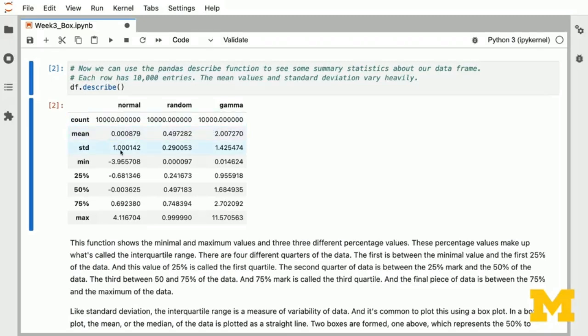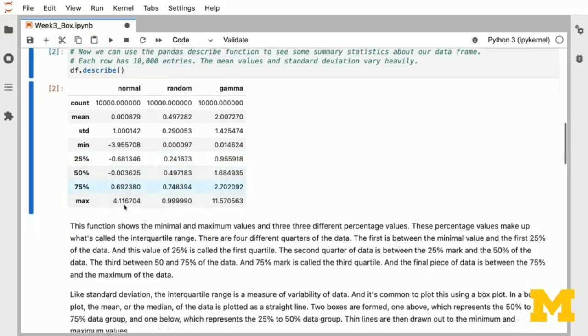We can also see the standard deviations, the minima, the maxima, and then we can see these hinge values, the 25% at the bottom, the 50%, and then the 75% value. So this function, describe, shows those minimum and maximum values and the 3 different percentages. These percentage values make up what's called the interquartile range.